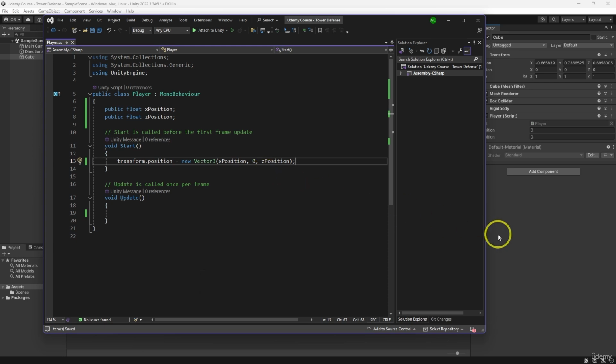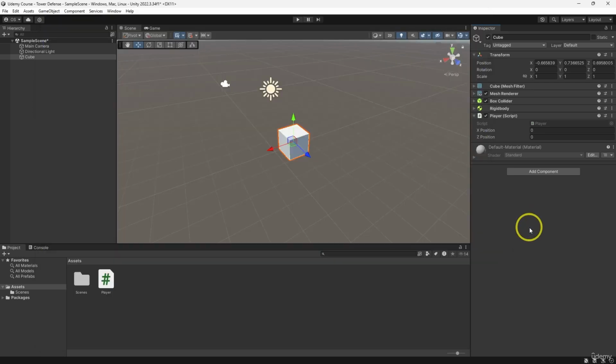Okay, let's try this. We're gonna go back to Unity. You can see the position of x is quite weird. Let's say it is minus 0.5 on the x, 0.75 on the y, and 0.7 on the z. So that's the starting position. And I want to change it. Let's say I want it to be 5 on the x and 5 on the z.